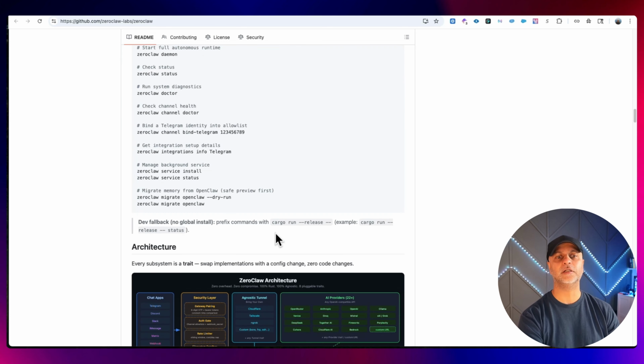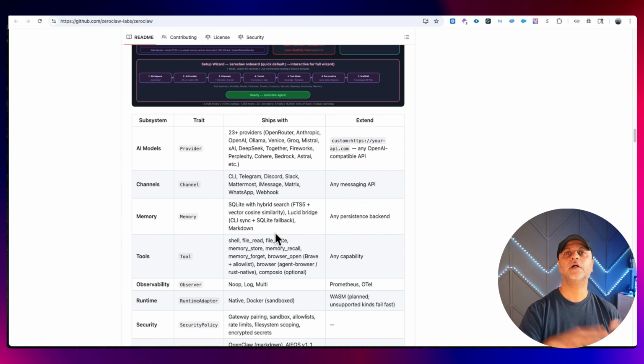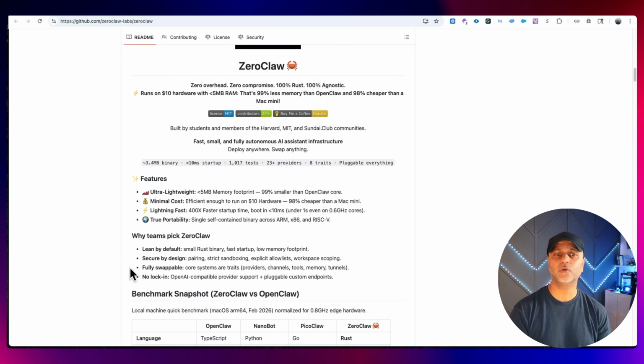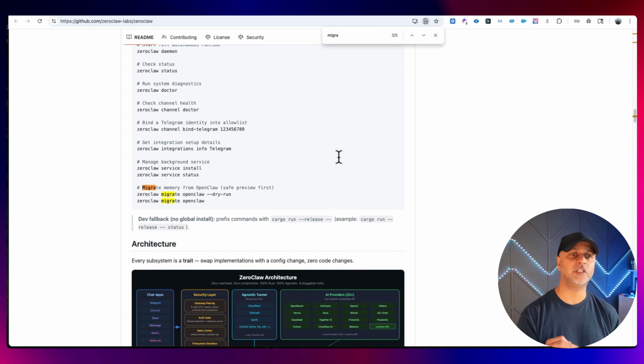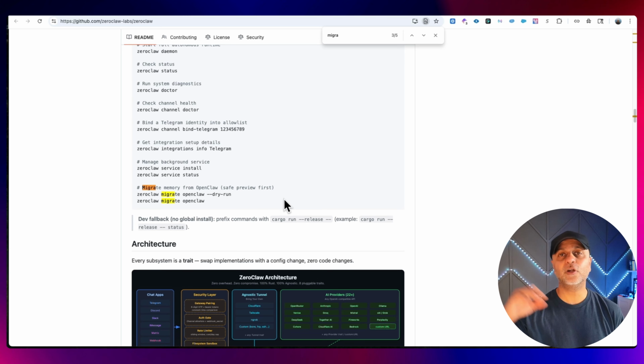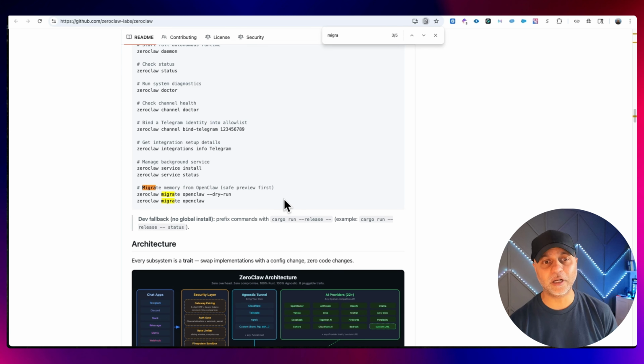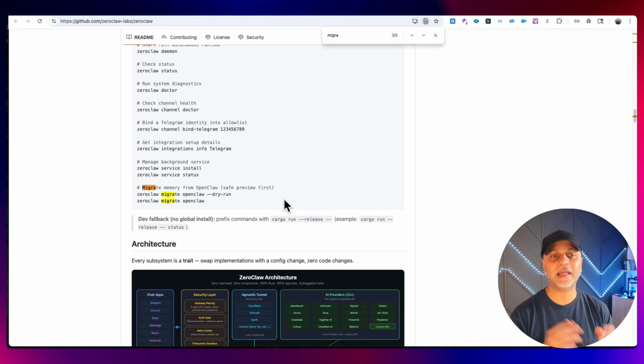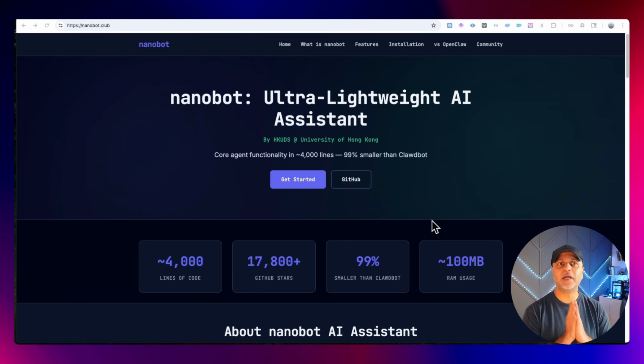And then here is their quick start guide along with their architecture diagram. Now, what's pretty cool is the fully swappable trait, which means you can swap channels, you can swap different tools, different programs using their config menu, and it is fully, completely swappable. One of my favorite features of ZeroClaw is the migration of the memory. So it'll take your memory.md file from OpenClaw, and if you run this command, it will migrate that to ZeroClaw, which is super awesome.